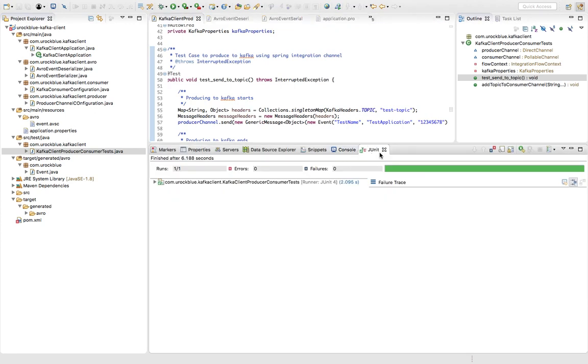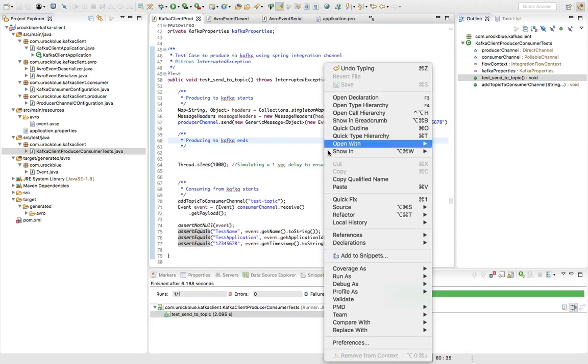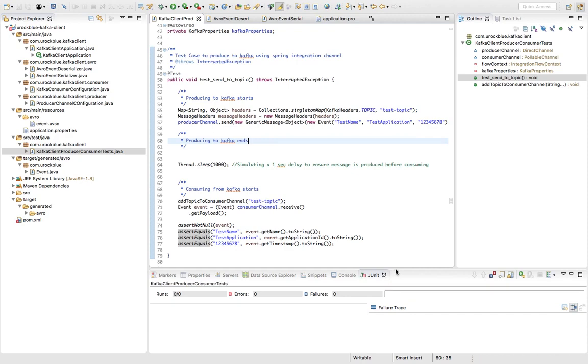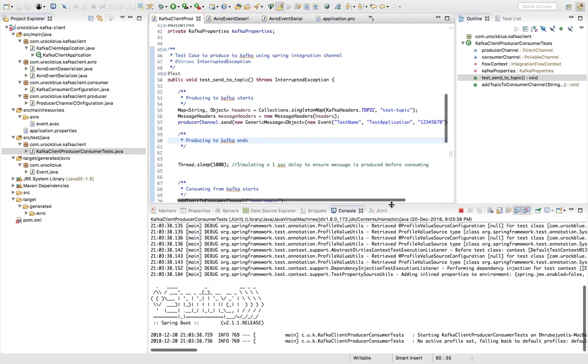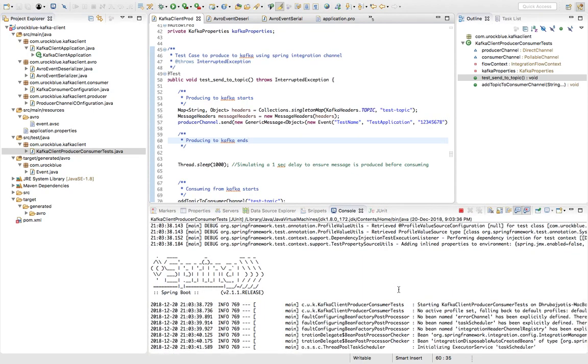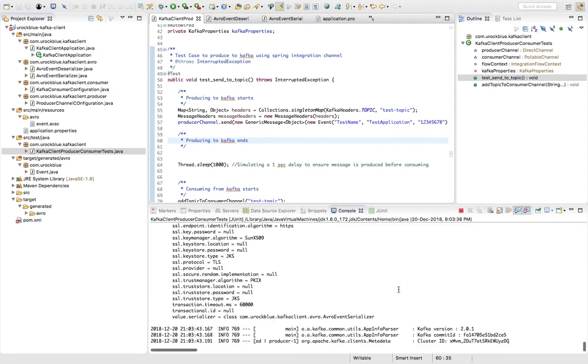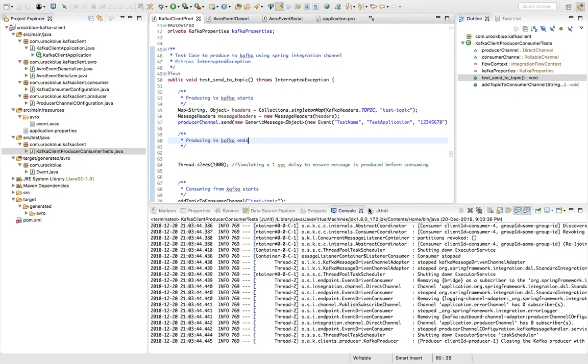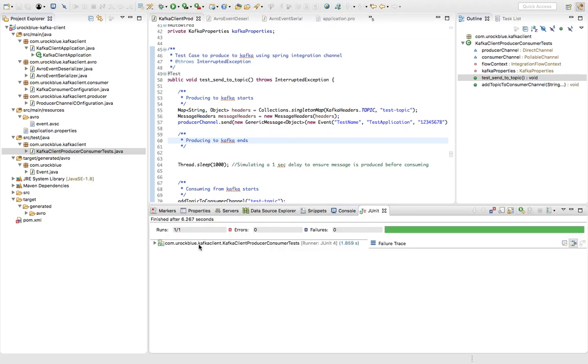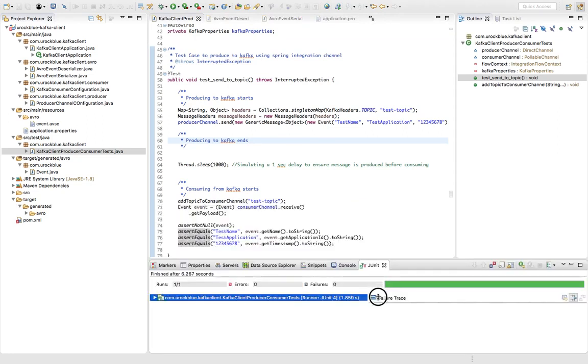Yes, so now my message has come up, and that's the reason the test case has passed. Let's run it one more time. Yeah, the test case has passed. If I can see, the JUnit test case has passed. So that's all for now.